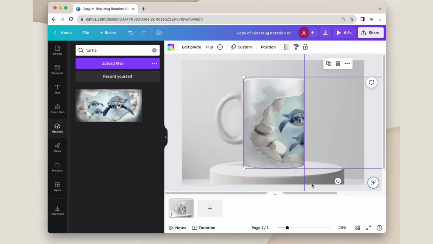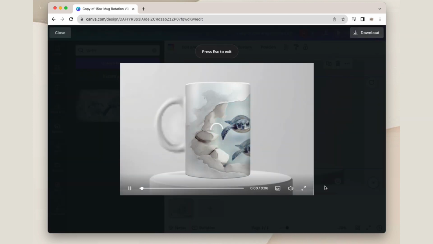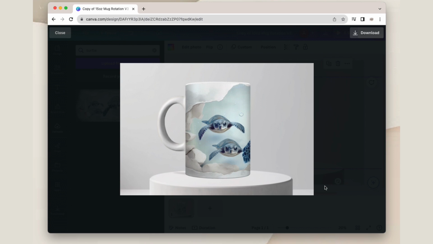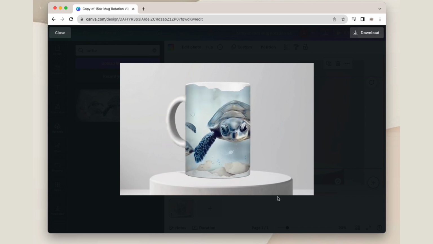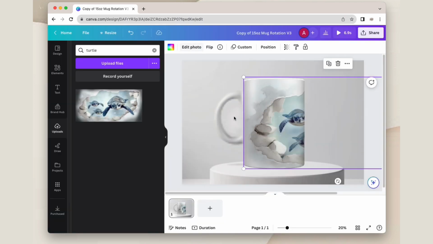And that's it. I want to mention that in the preview, it might look glitchy. It does for me because my computer is very slow. So when I try to play the preview, the handle is very glitchy. The rotation is very glitchy. But once you download it, it should look fine.